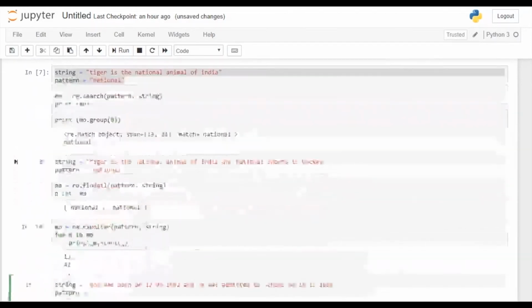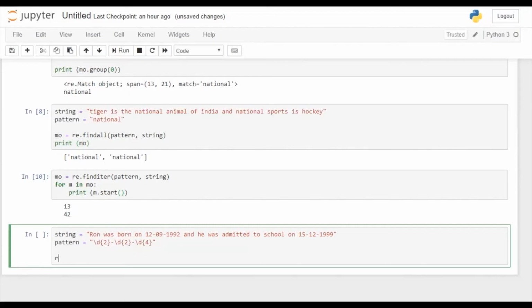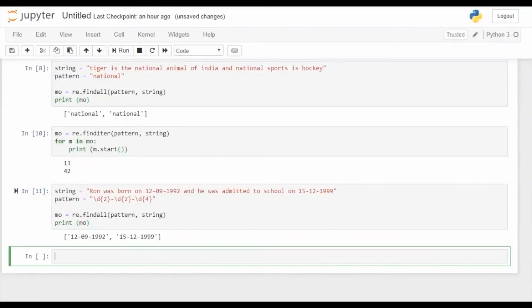From the previous video, we understood that \d is used to match all the numbers present in this text. So to find this particular pattern, where we have two numbers together, then a separator, then another two numbers together, then another separator, then four numbers together, we can define our pattern as \d\d, then a separator, \d\d, again a separator, and in the end \d\d\d\d. Now we can make use of the re.findall function, pass the pattern and string, which will give us the match object. Now if we print the match object, we will get all the dates present in the string.